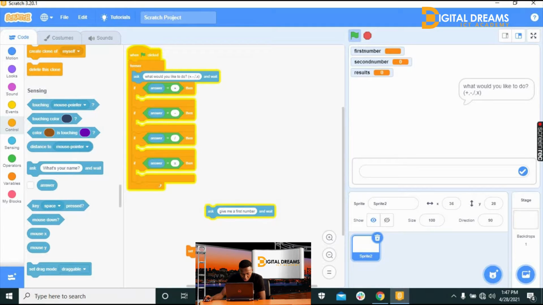Good. Then you lock your set first number to answer block into the ask give me a first number and wait block. You drag this and lock it here. That's what you do. Then you can duplicate the code. Remember, these are two coding commands combined together. So we duplicate it by right clicking, Duplicate. Then you drag your duplicate underneath the original.